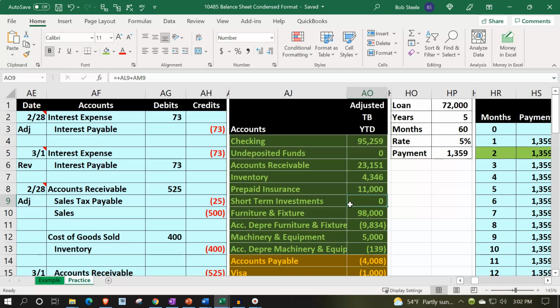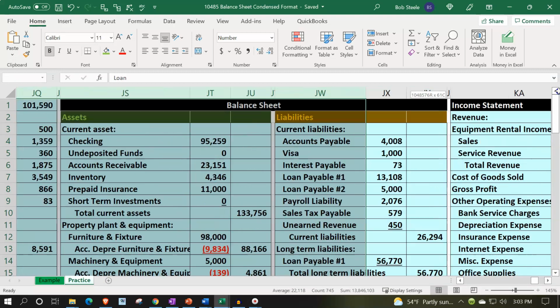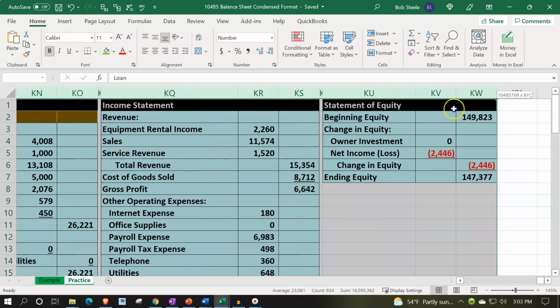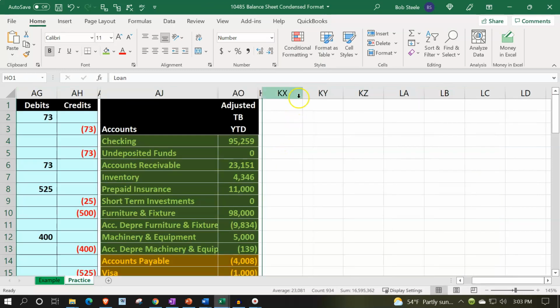So to do this, let's go ahead and hide some cells. I'm going to be hiding from HO, going all the way to the right past our financial statements, because we're going to build new financial statements. I'm going to go all the way out here to KW, right click and hide that stuff. I'm going to make another skinny column over here so I can unhide this stuff without basically unhiding everything.